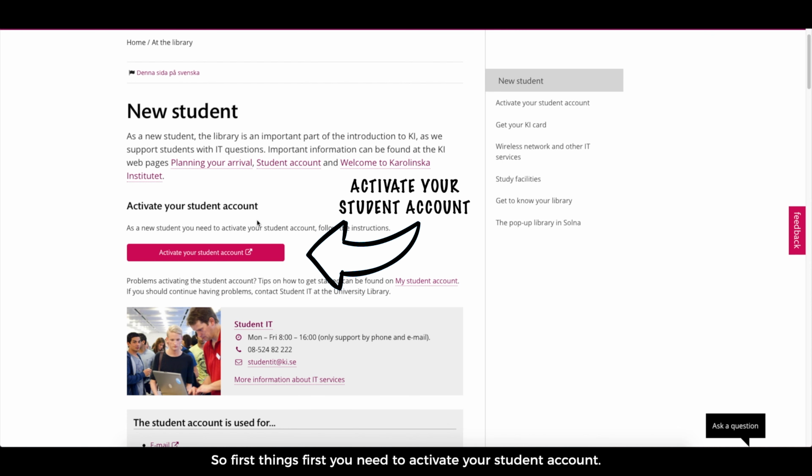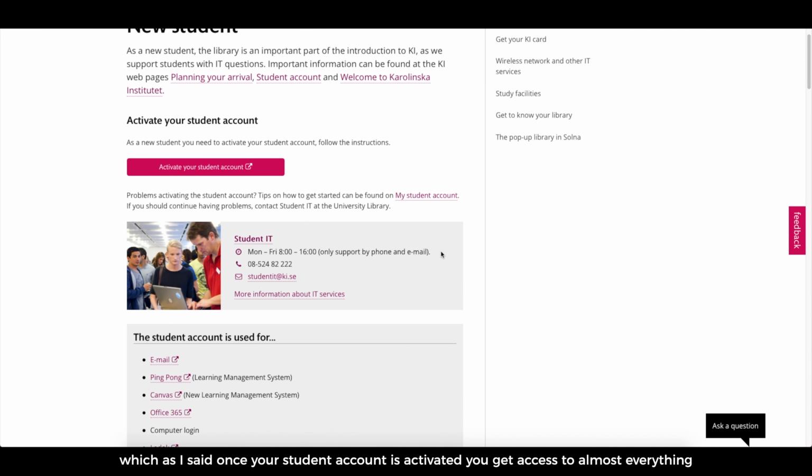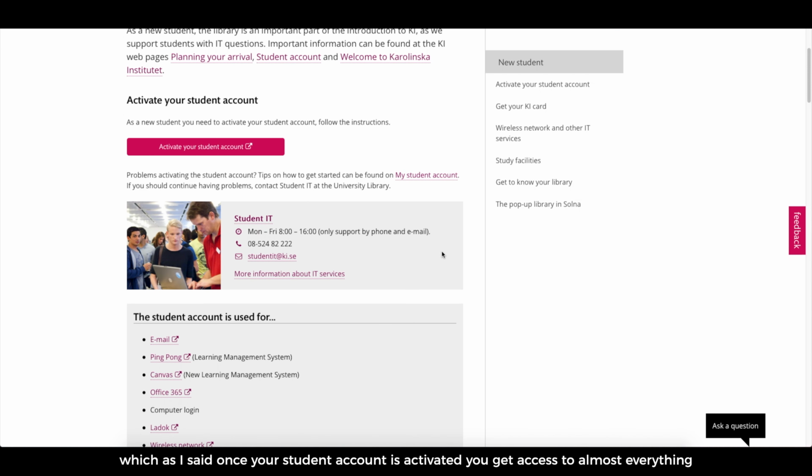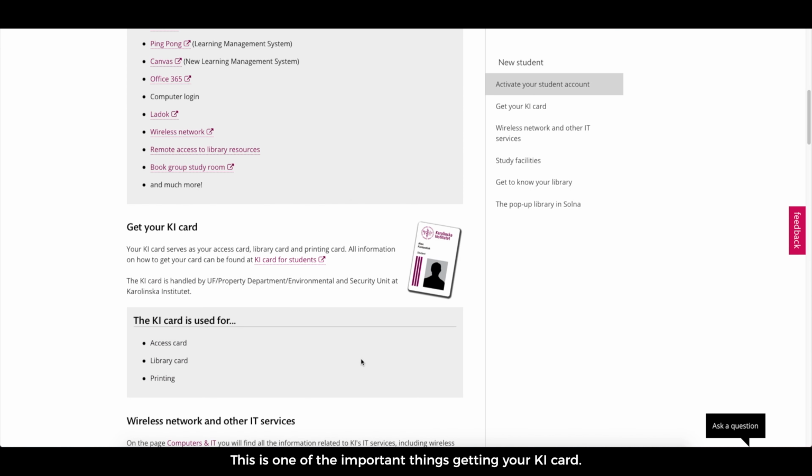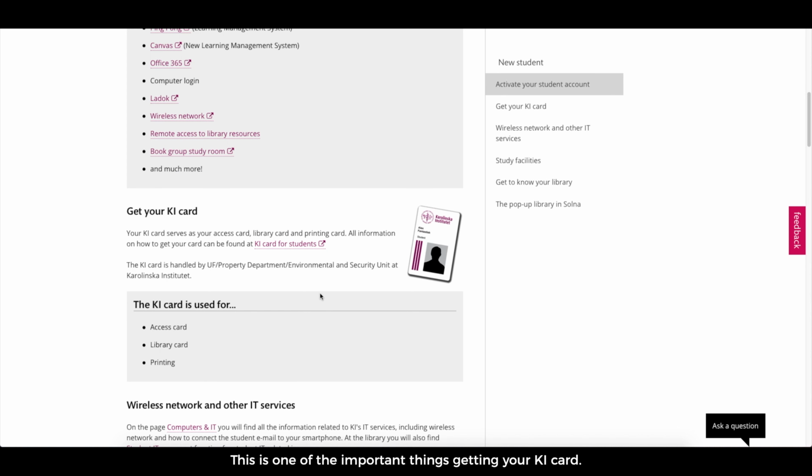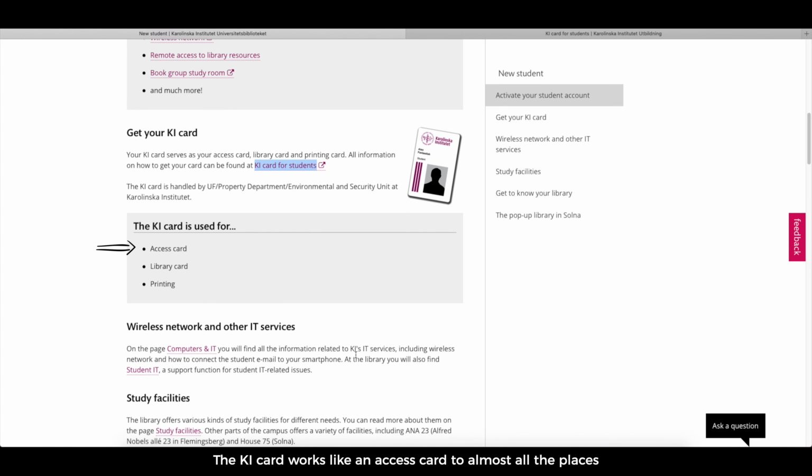So first things first, you need to activate your student account, which as I said, once your student account is activated, you get access to almost everything. This is one of the important things, getting your KI card. The KI card works like an access card to almost all the places, and then again as the library card and for printing purposes as well.